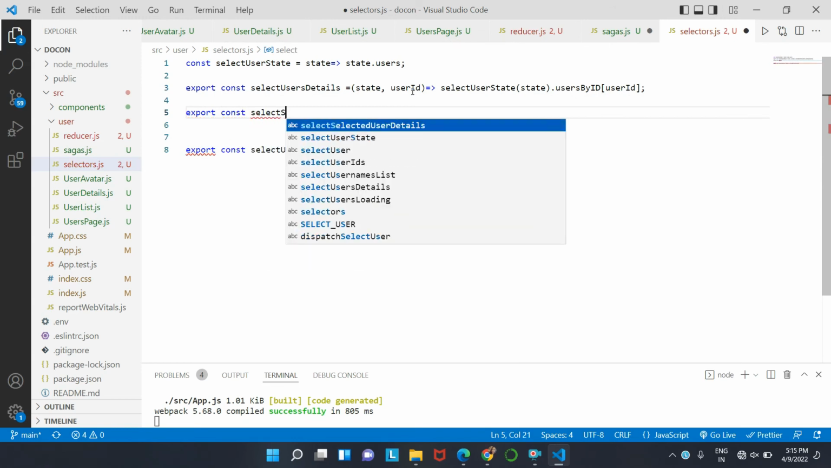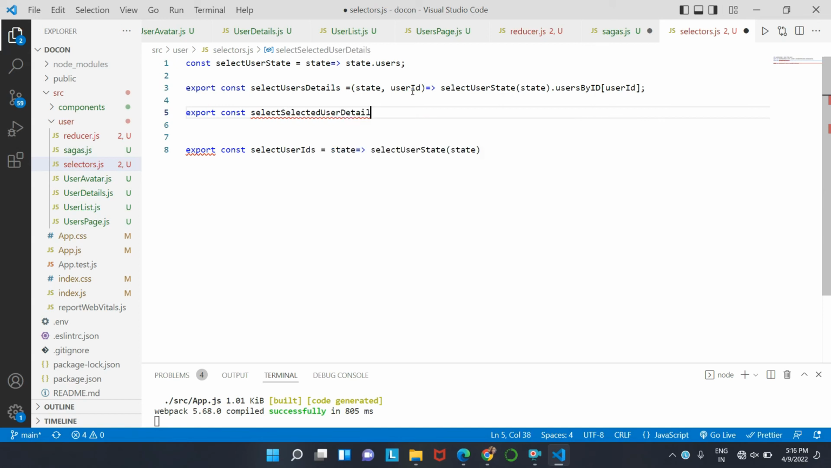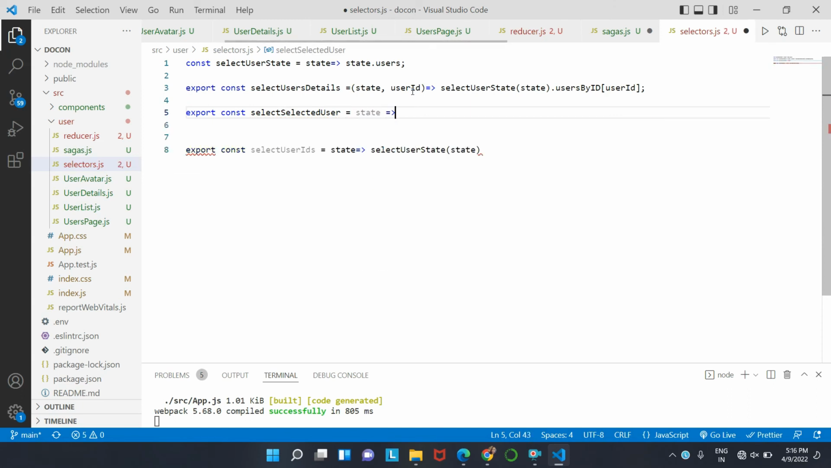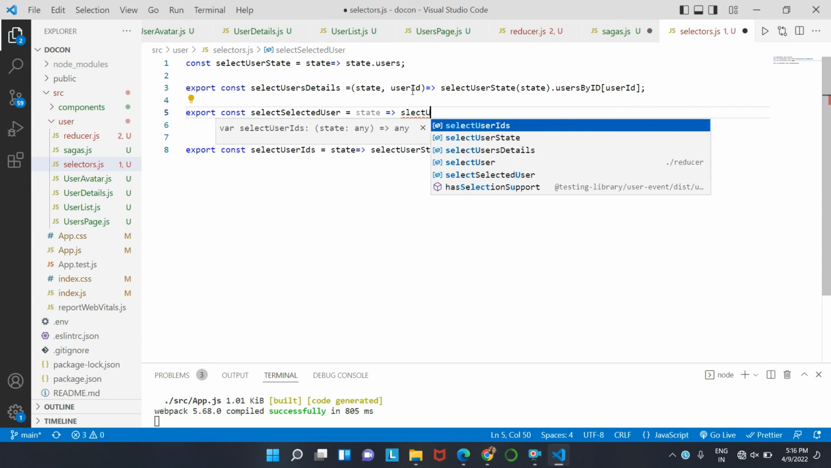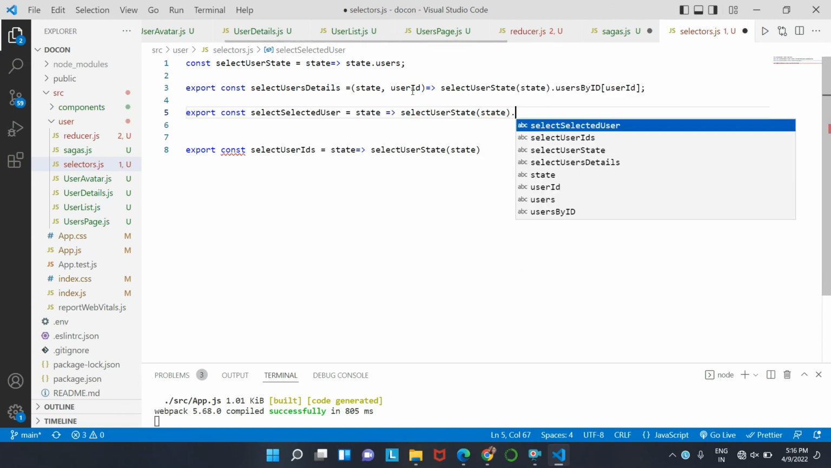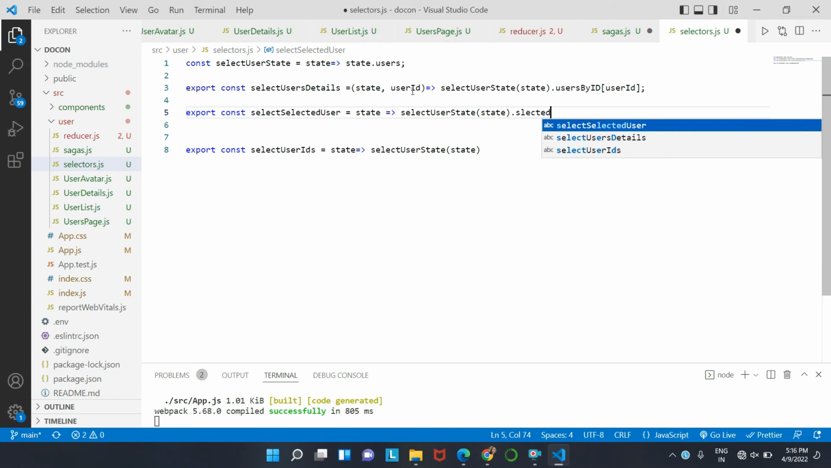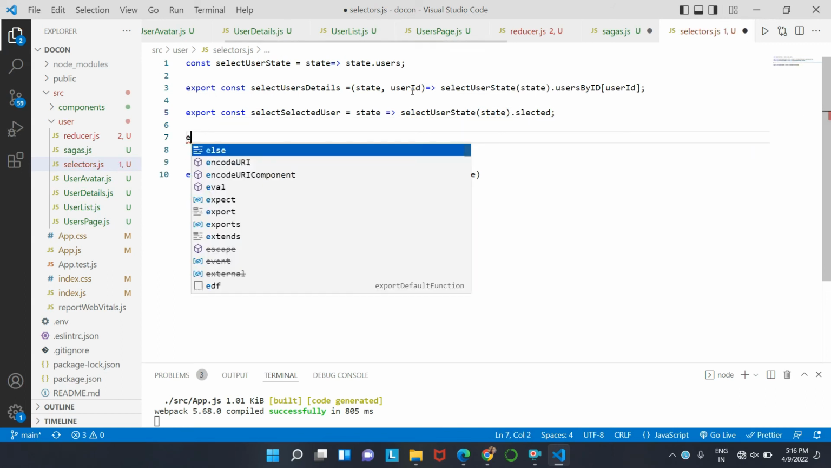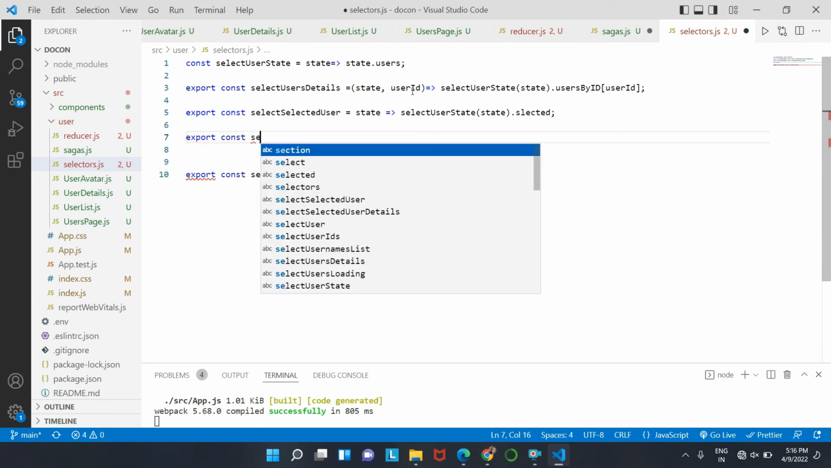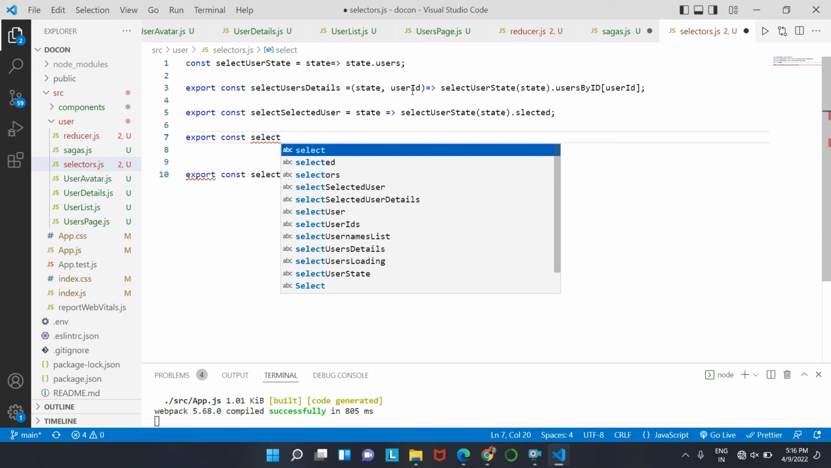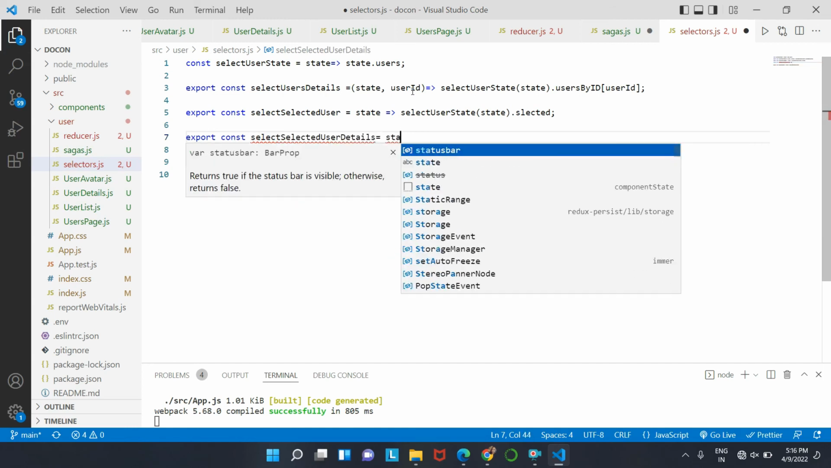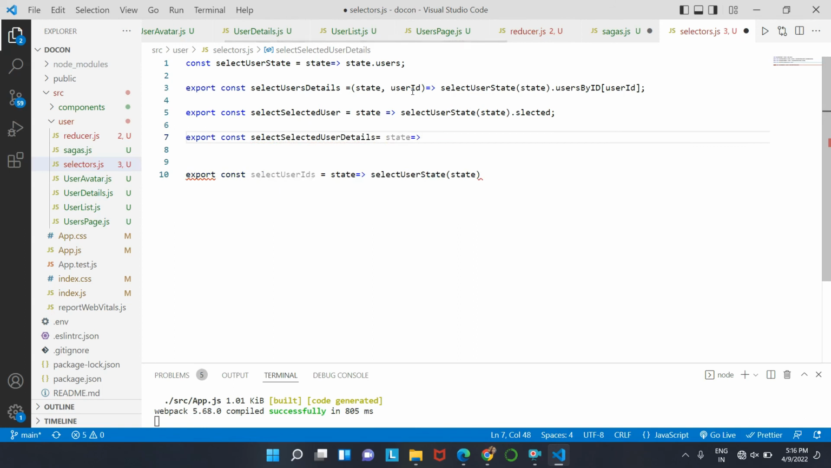Export const select selected user, then passing state select user state dot selected, export const selected user details, passing state.